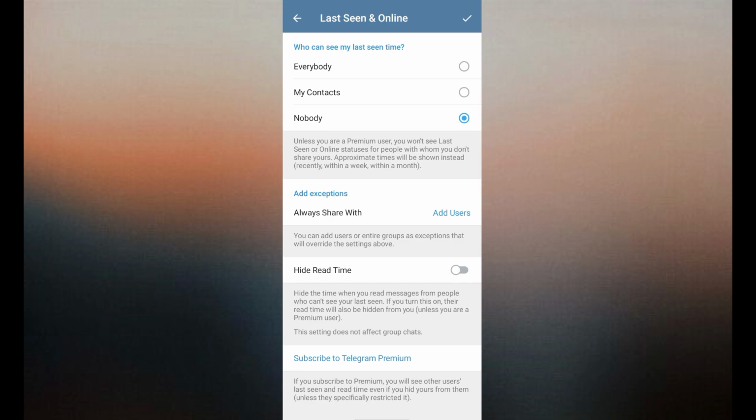Now, you'll notice there's a section called Add Exceptions. This is really useful because if you still want a few people to see when you are online, you can add them here. But if you want to remain truly invisible, leave it empty.